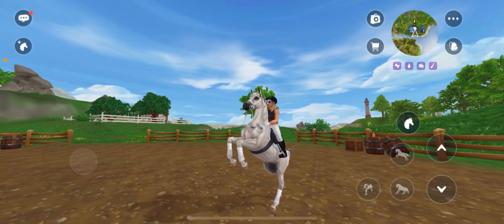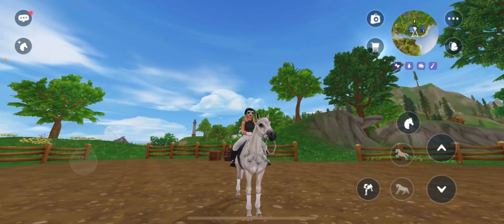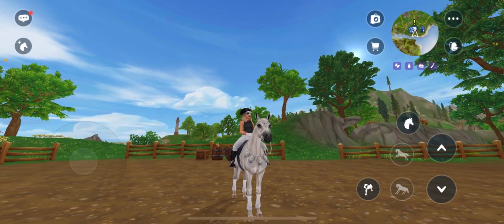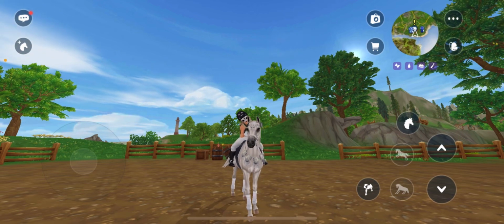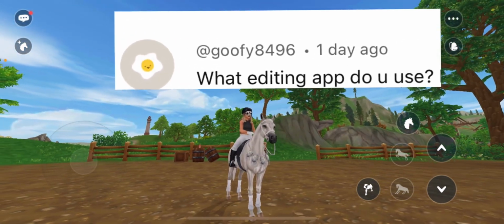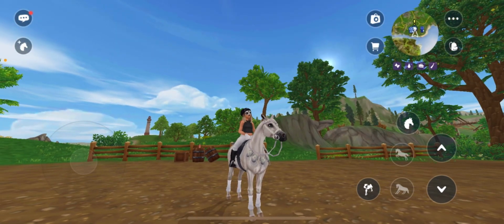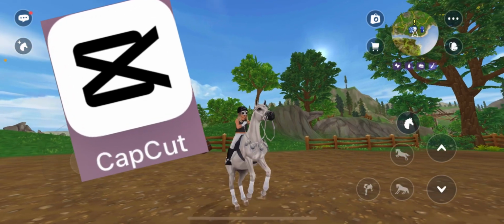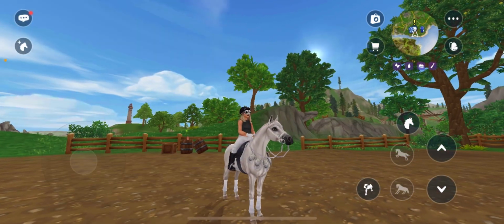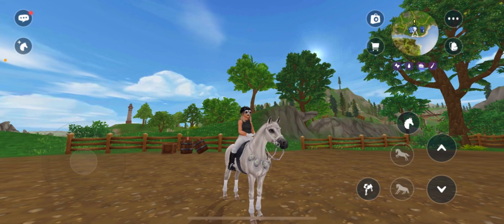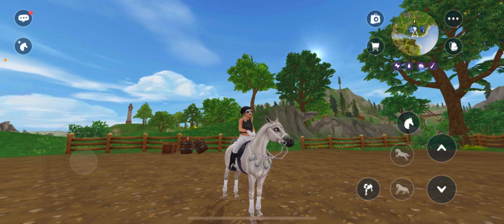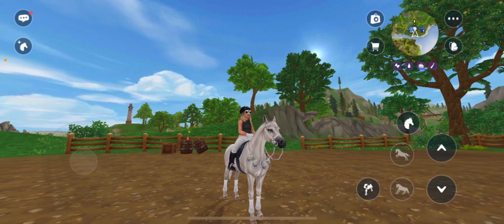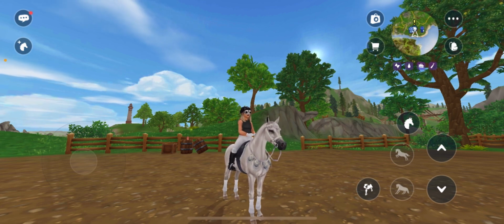Alright everyone, so today I wanted to go over one thing that I have been thinking of doing. I have actually gotten a lot of comments asking what app I use to edit. Now I just wanted to say that I use CapCut, and this app is free unless you want to get the Pro, which would allow you more effects. But the basic version is actually really good, and that's the one I use. And so I wanted to show you guys how just a basic clip of a gait that your horse is doing can turn out to be an amazing edit.